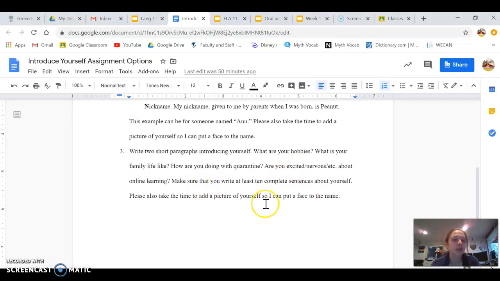And then, yeah, make sure it's 10 complete sentences about yourself, not just short, choppy ones. Make sure it's grammatically correct. This will be graded, but it's not going to be graded harshly. Still, you guys are 11th graders, you know how to write complete sentences, so please do so. So this is due Friday.